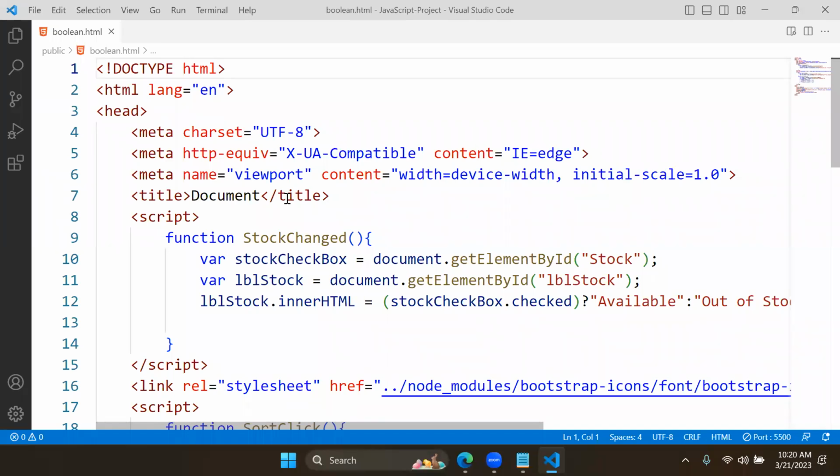For that, two more are there. What are those? Null and undefined, and symbol. These are the new data types. Symbol is the new data type we have in primitive types. That we'll see in the next session, where we will discuss the other data types.